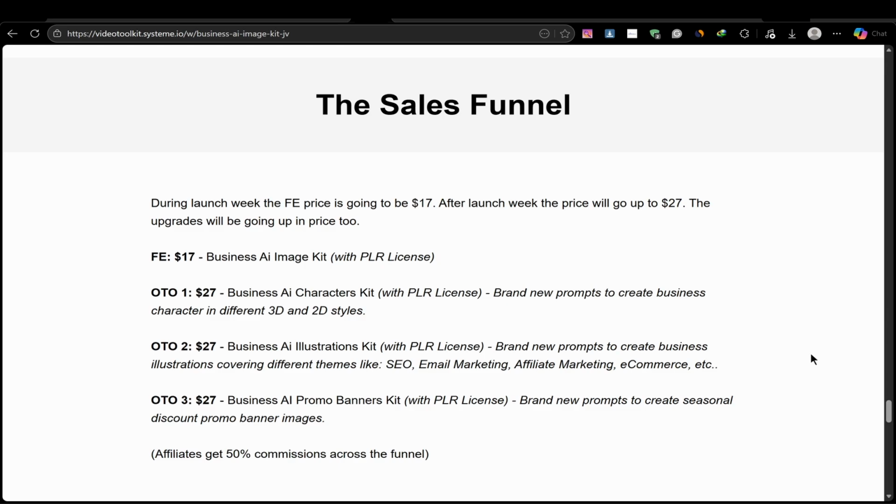Now let's talk about the optional upgrades. The front-end price during launch is $17. After launch, it goes up to $27. OTO1 is the Business AI Characters Kit for $27. This gives you prompts to create 2D and 3D business characters, great for branding and mascots.